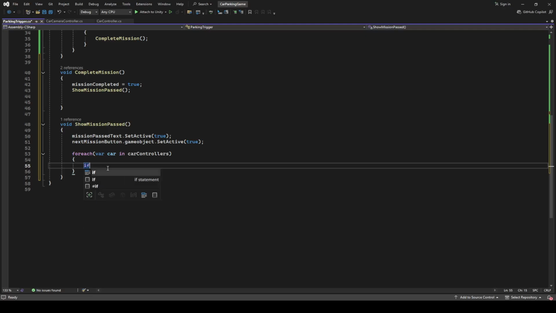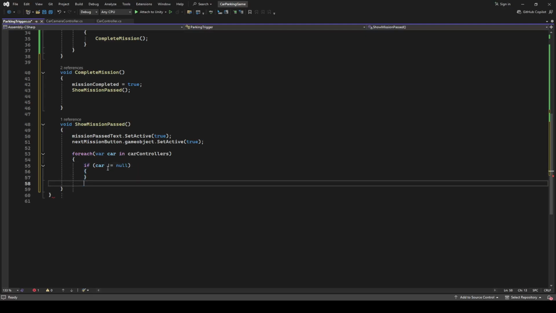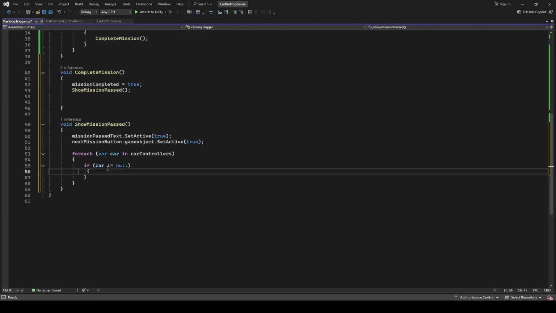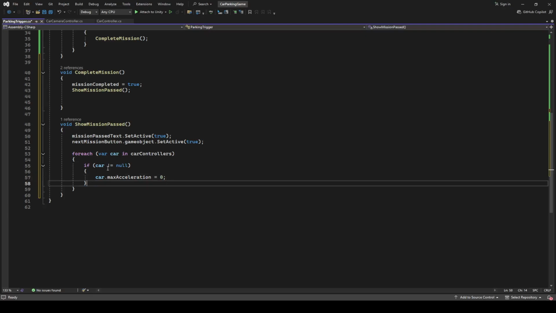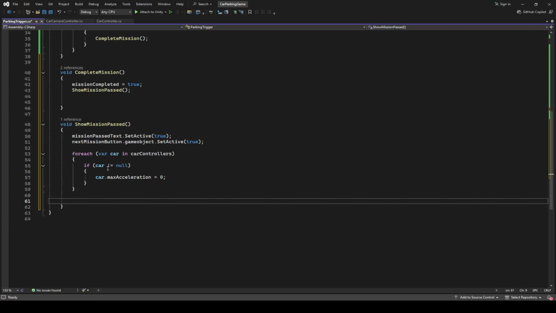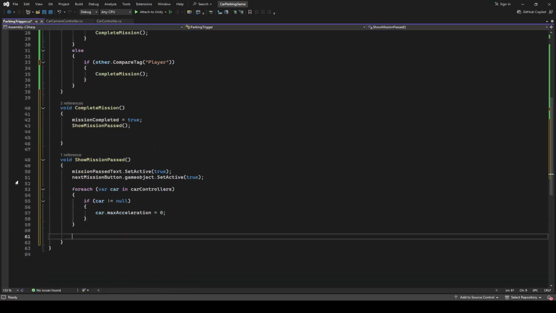Alright, then if we find the cars, so if this is not equal to null, then in this case what we're gonna do is we will set the car dot max acceleration to 0. Once the car can't move, then after that, as you know, we show the UI and we show the next mission button, so for that we have to unlock the cursor in order to click this button.